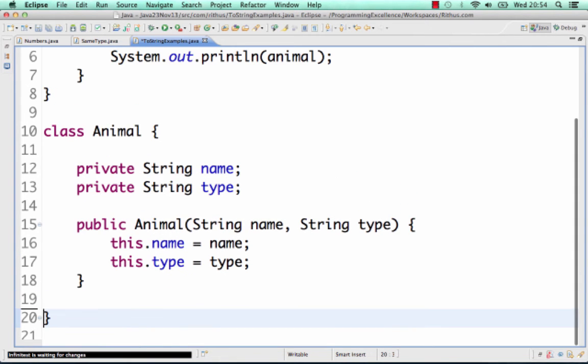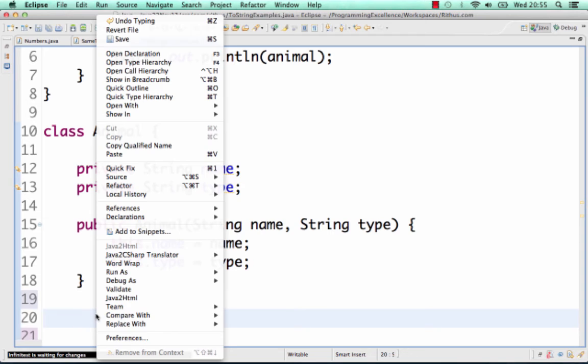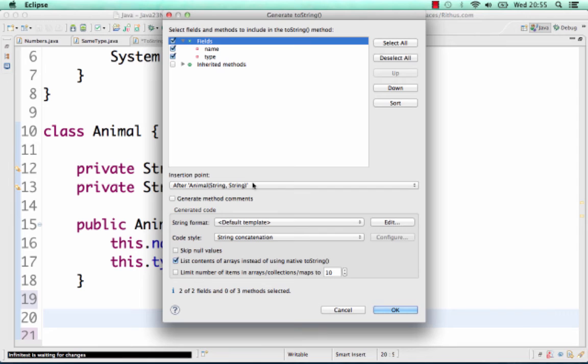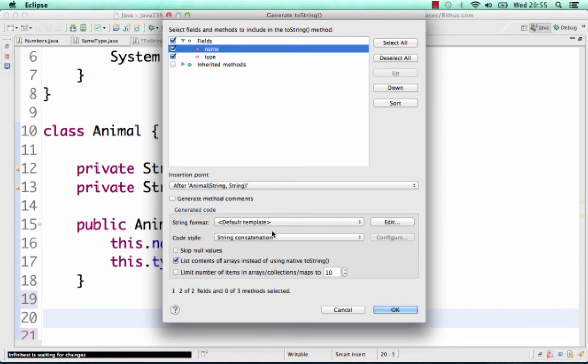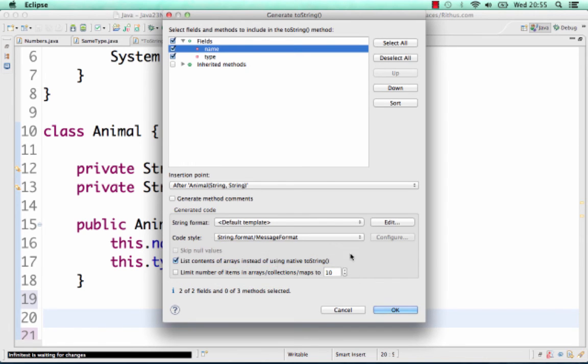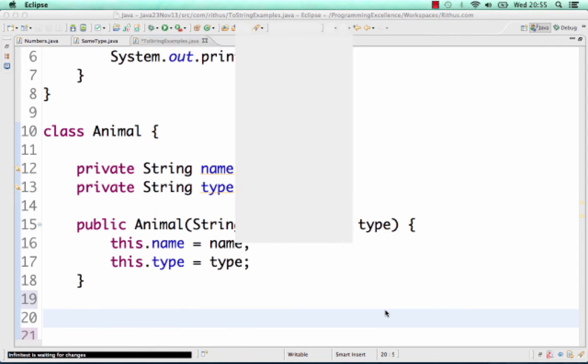Actually, the great thing about Eclipse is that it can generate a toString for you. You can do a right click, then source, and say generate toString. It would ask what are the things to include. If I want to include name and type, I can select name and type, and there is a varied range of options. You can either do a string concatenation, or you can use a string builder, or use a string format. Just for keeping it simple, I'll use a string format, and I'll say OK.